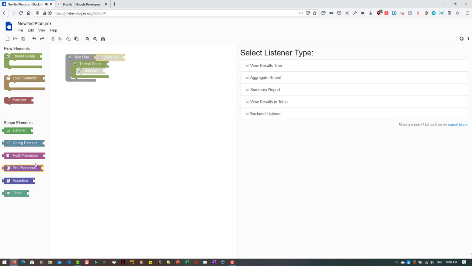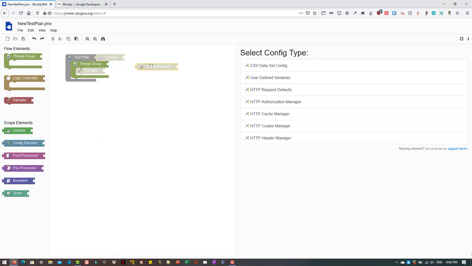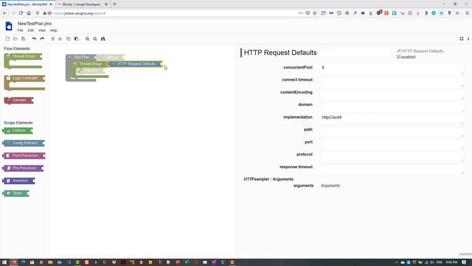And for the thread group, I can add the default HTTP request defaults by using the config element. So inside the config element, I'm going to add HTTP request defaults. But this way, you will be attaching the elements under the scope elements.